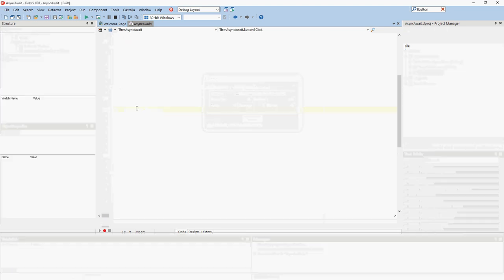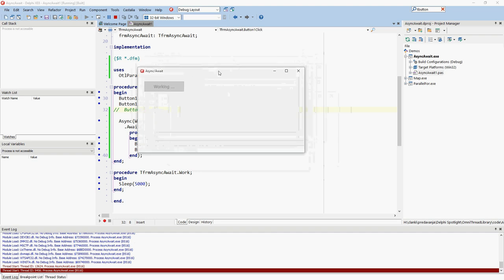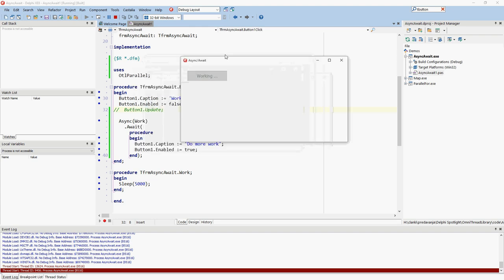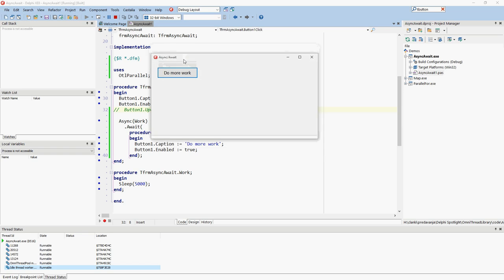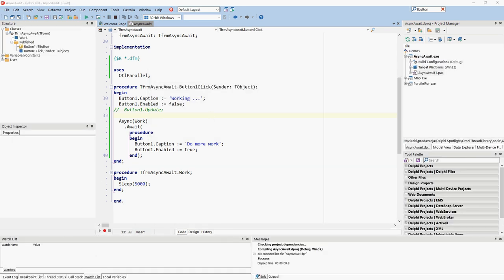So if I run this and click on do work, I can see now that I can move the window around, I can minimize the application, I can start it again, so on and so on. If I look at the thread status, I see that I have a worker here. At the moment it is idle because my background task is not working anymore. If I click do more work, it will start working again with my Parallel.Async pattern. So that was part one. Push everything in background so the pointy-haired boss can play solitaire on the screen.